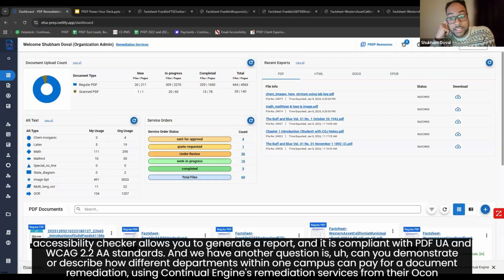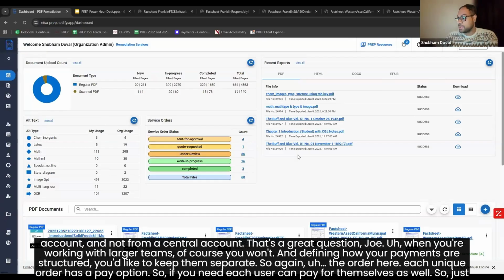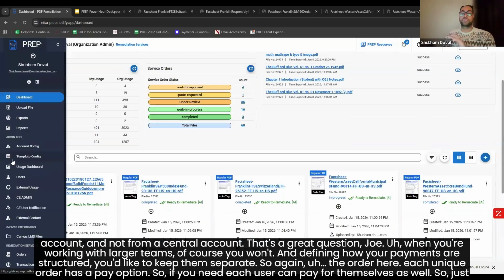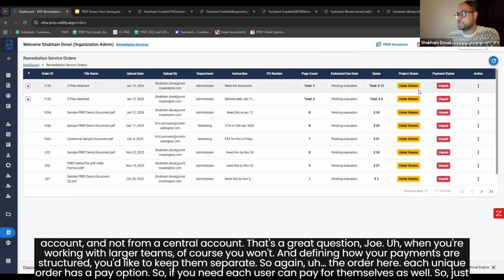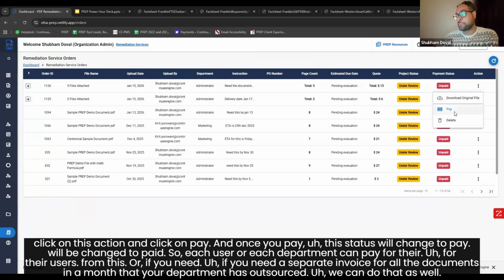And we have another question: can you demonstrate or describe how different departments within one campus can pay for document remediation using Continual Engine's remediation services from their own account and not from a central account? That's a great question, Joe. When you're working with larger teams, of course, you want to define how your payments are structured, and you'd like to keep them separate. So again, each unique order has a pay option. If you need, each user can pay for themselves as well. Just click on this action and click on pay.